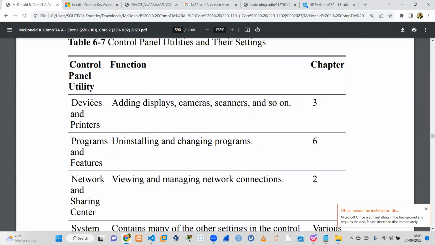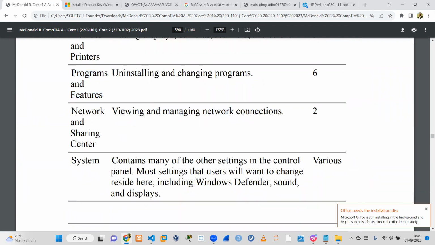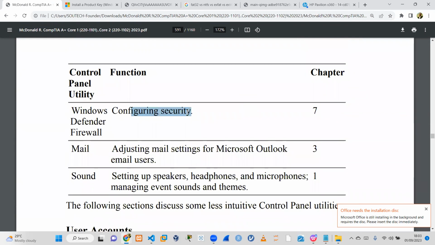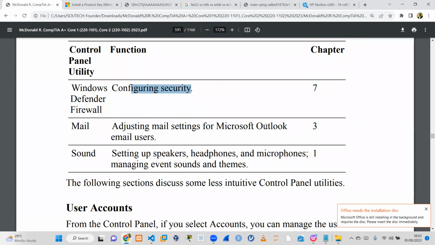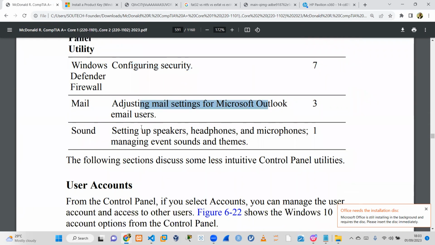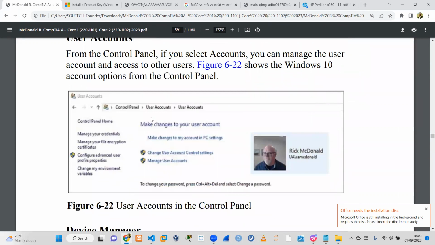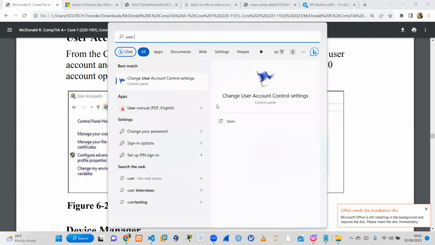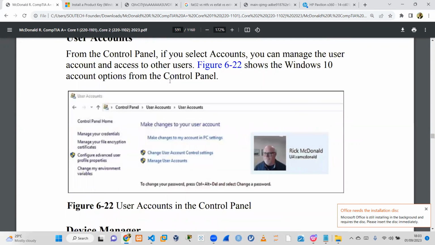There are things that we're going to learn later on. Some of these things have been covered in terms of devices and printers. On installing programs, we're going to see that in chapter 6. We've done viewing and managing connections in chapter 2 already. Configuring security, we're going to do that next after this module. Then Outlook, we've talked about that, mails. Then setting up your speaker, headphones, microphones, managing sound and themes. We've looked at that in chapter 1. User account: how to create a user, add a user to the computer, delete the user, change the password. You can do that from your control panel. You can also just go straight and say user management, or rather user account, and do all of that management.